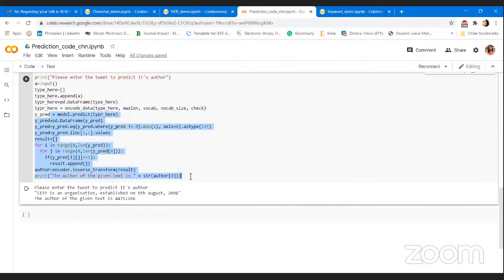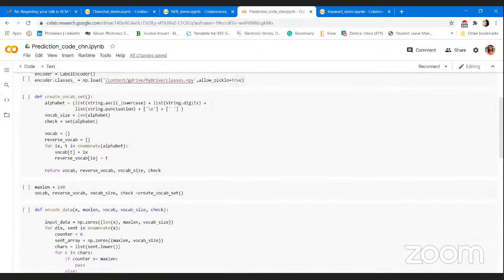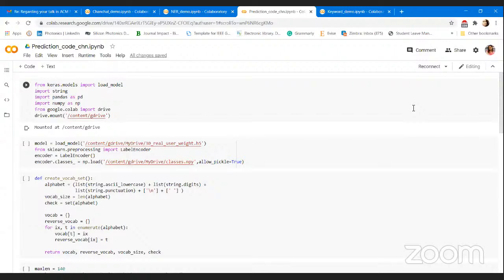So in this way we can show the demo of any NLP based model which is already trained. So in this way, yes, the demo can be shown. I thought maybe I can discuss this. So I guess I'm done regarding this demo. Any questions are welcome.